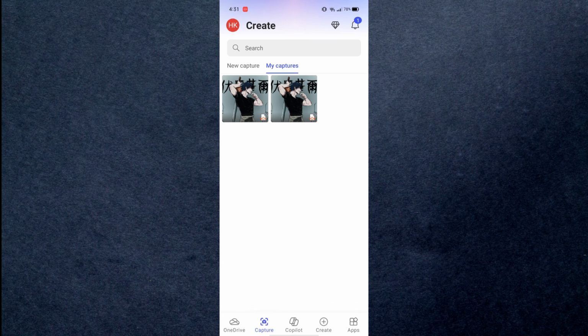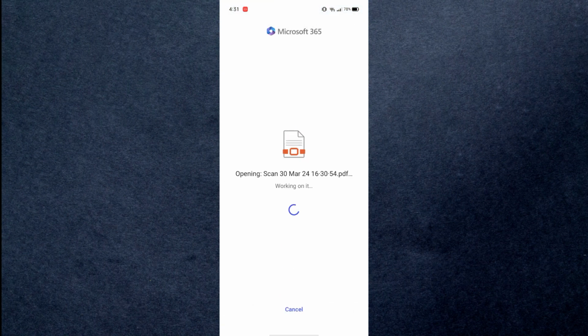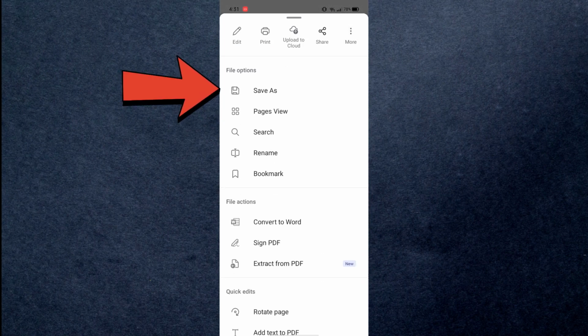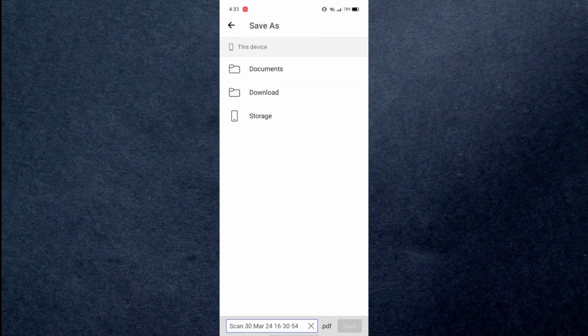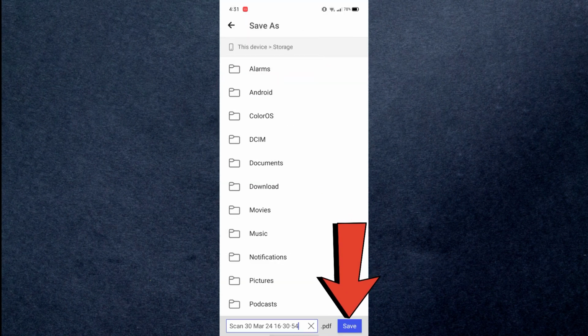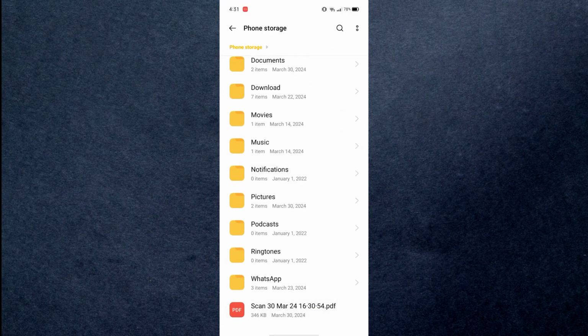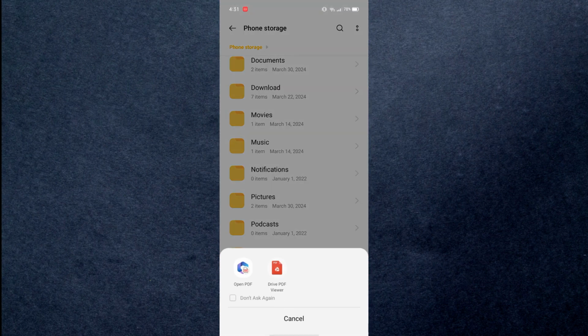Here, select the newly created PDF and then tap on the three dots icon at the bottom. Inside it, tap on Save As, then choose the preferred location and tap on Save. Now, if I go to that specific location, you can see that the PDF has been created successfully.